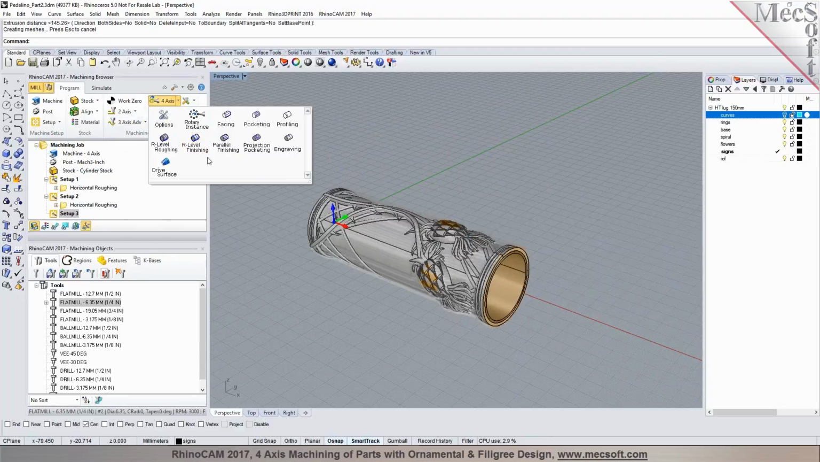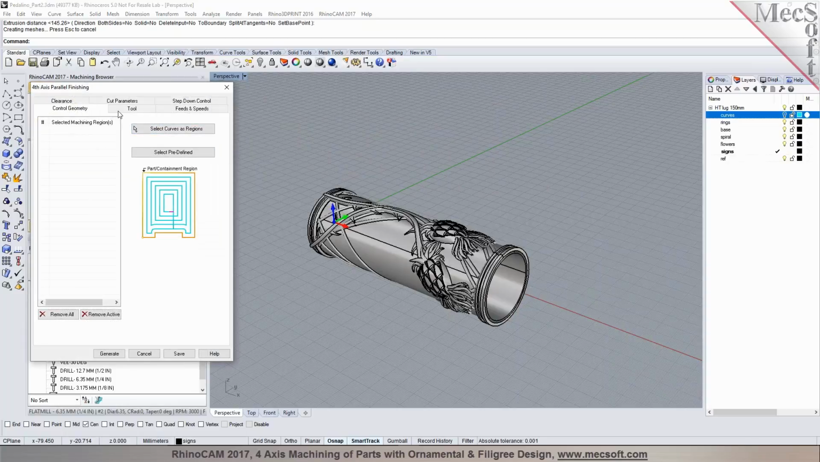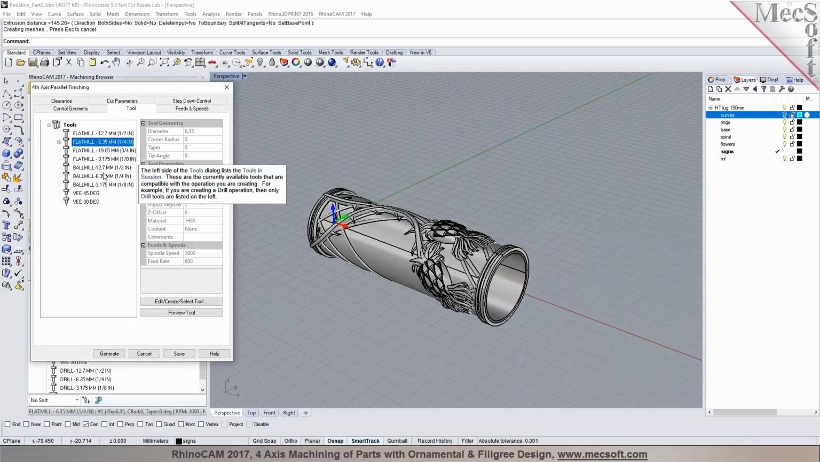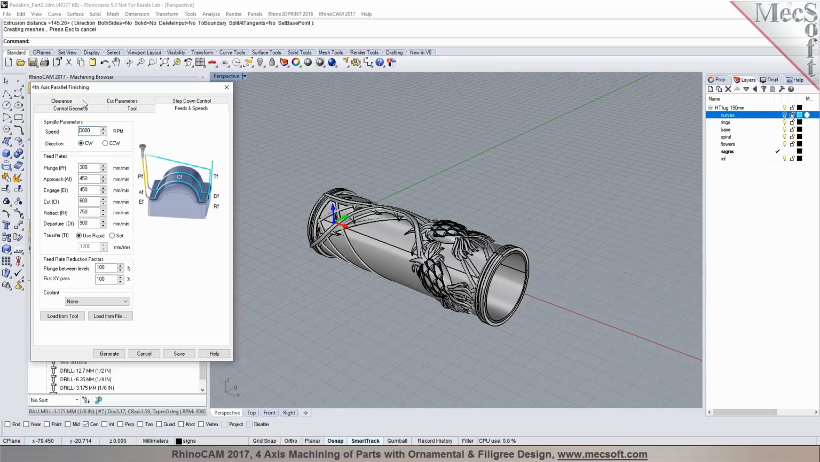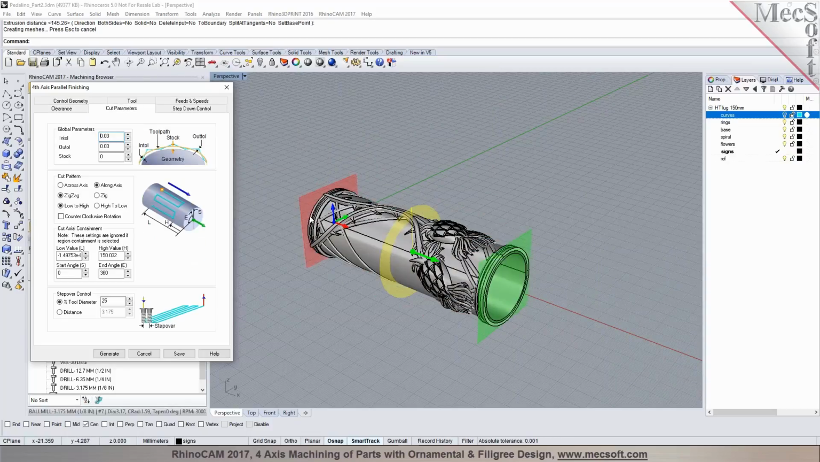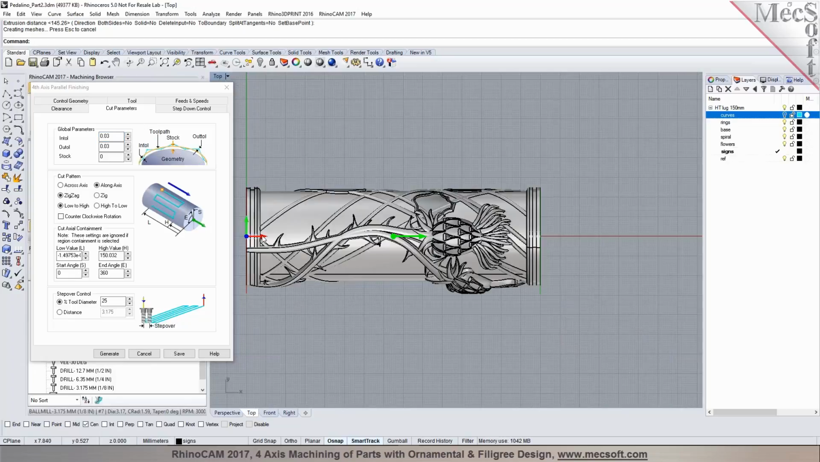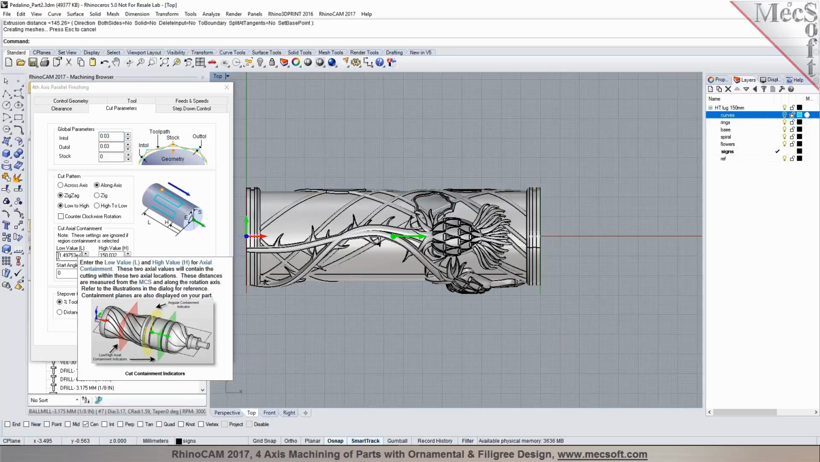So we could do a 4-axis parallel finishing, and grab a tool. This could be like a 1/8-inch ball mill to do a pre-finishing to remove any excessive stock that's being left. Set the feeds and speeds. You can set the clearance. You can set the cutting parameters. You can see you can establish a low and the high values. And if I want to go along the axis of cut, I can specify the total cut distance or length of travel in here.